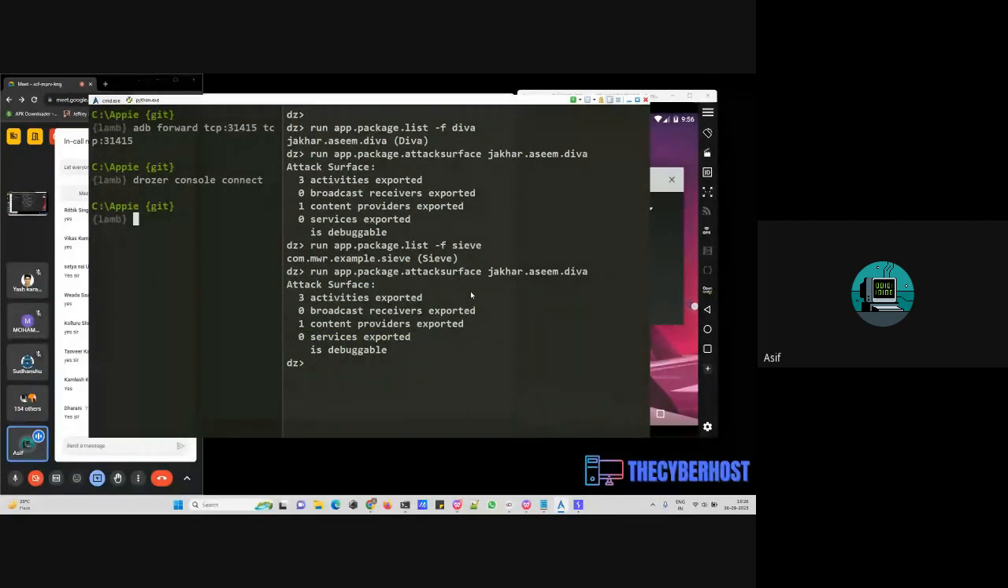So this was the first step and we are able to see that this application is having one content provider. Now let us see if this content provider is vulnerable or not. Before that, let us run this command, which is run app.provider.info. The reason I'm using this info is to know about this content provider. Then I will be typing -a and the package name. Sorry, the package name. This is the package name.